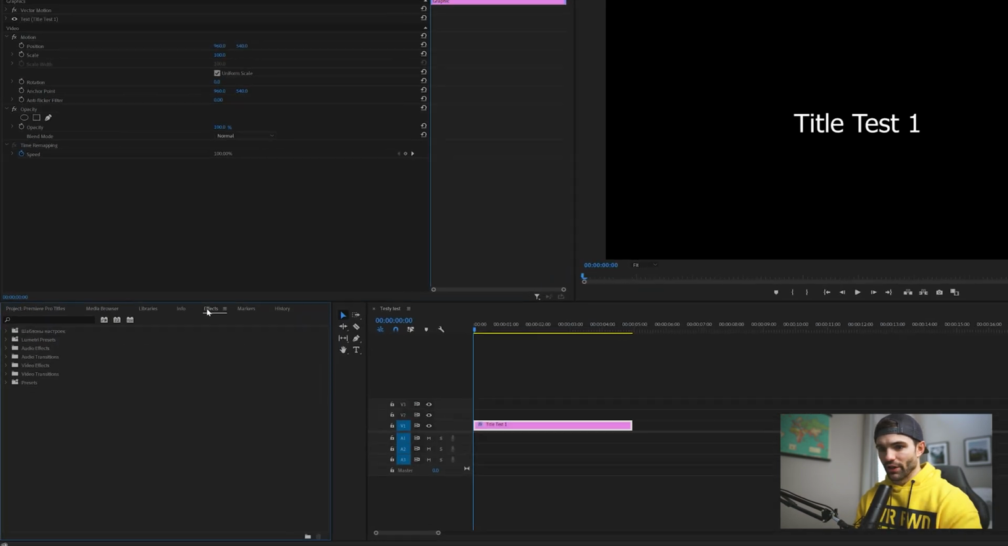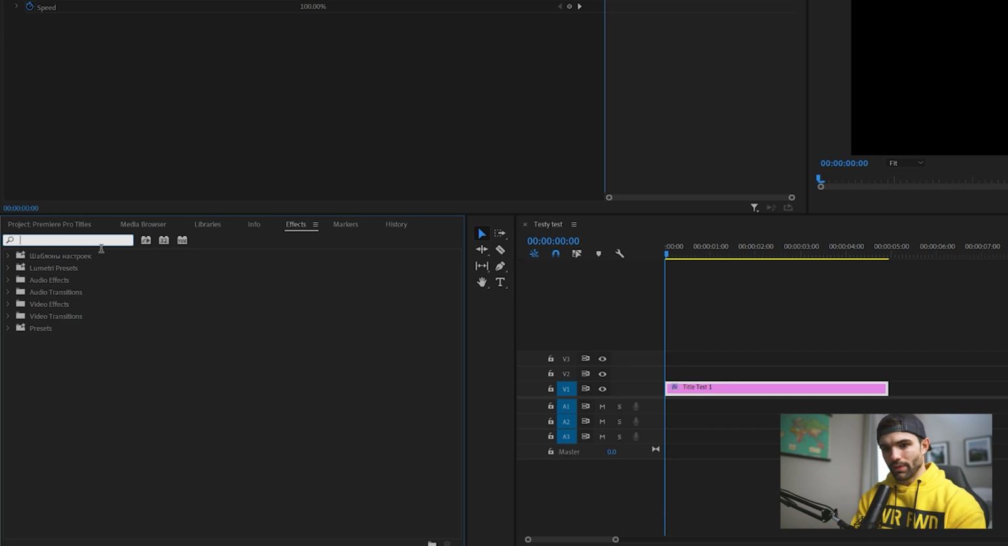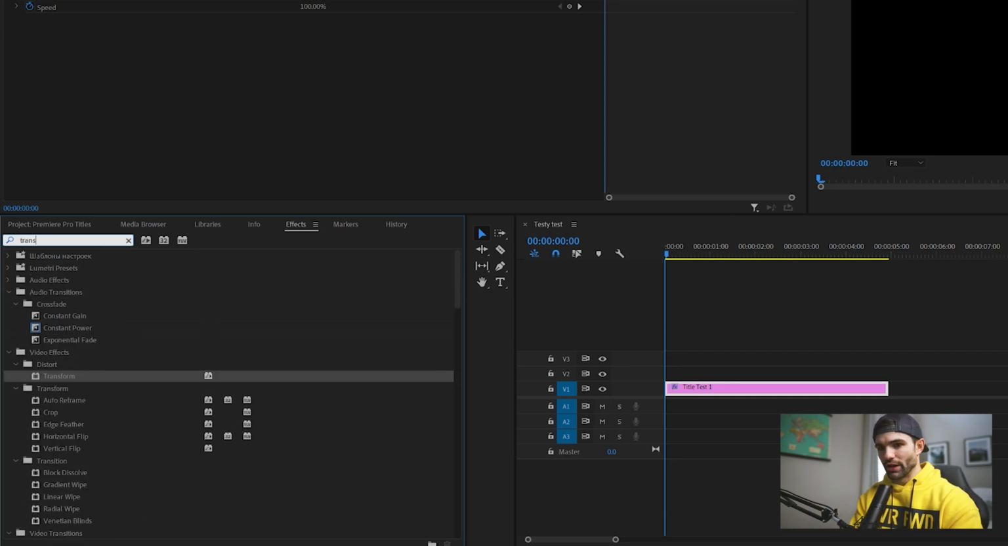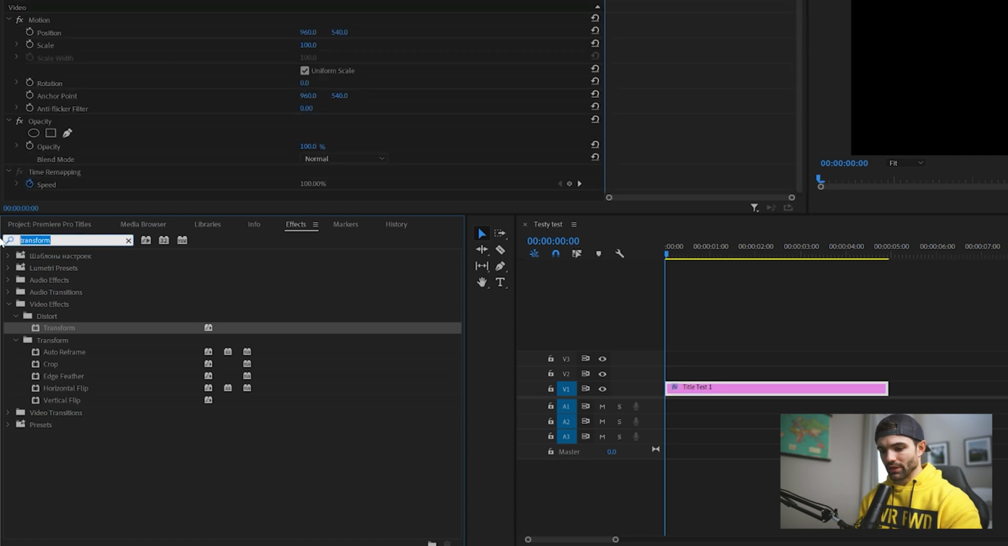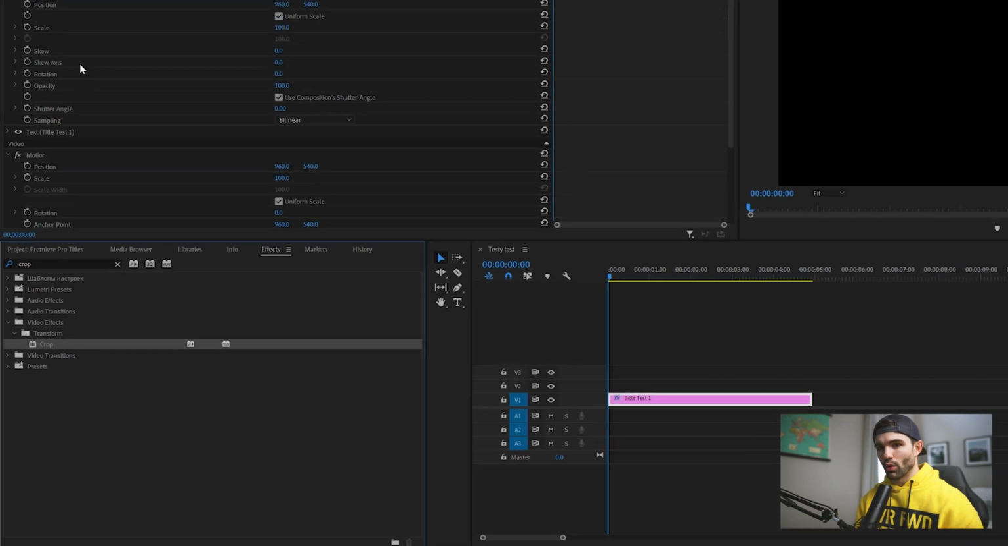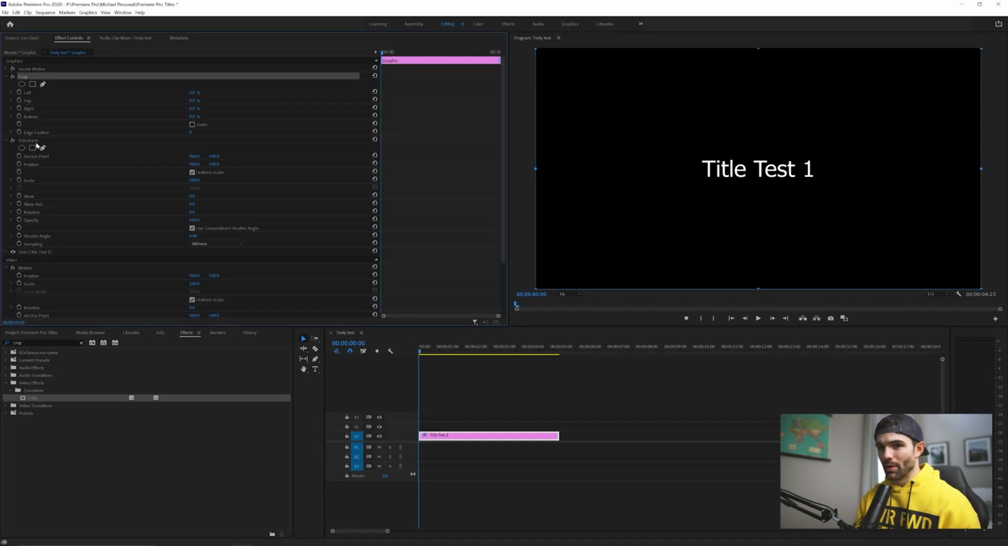All right, so then I go into my effects panel here, and I'm going to type in transform. And I'm going to grab crop as well. Now, it's very important that crop is on top of transform. If transform is on top of crop, this effect will not work. So make sure crop is on top.